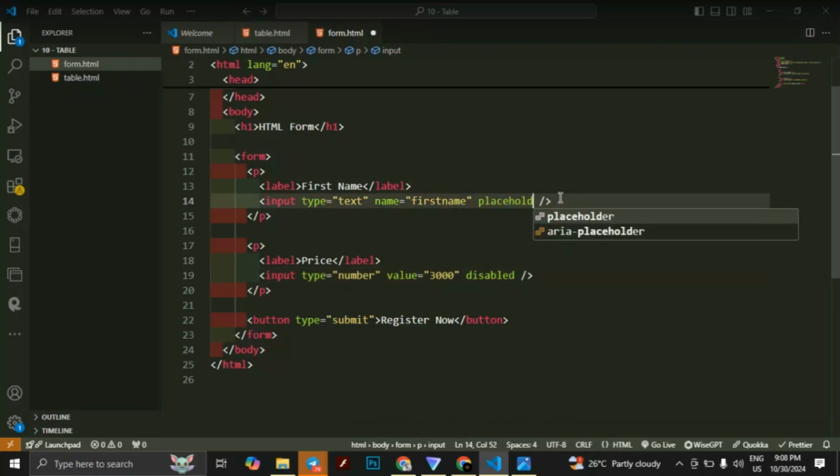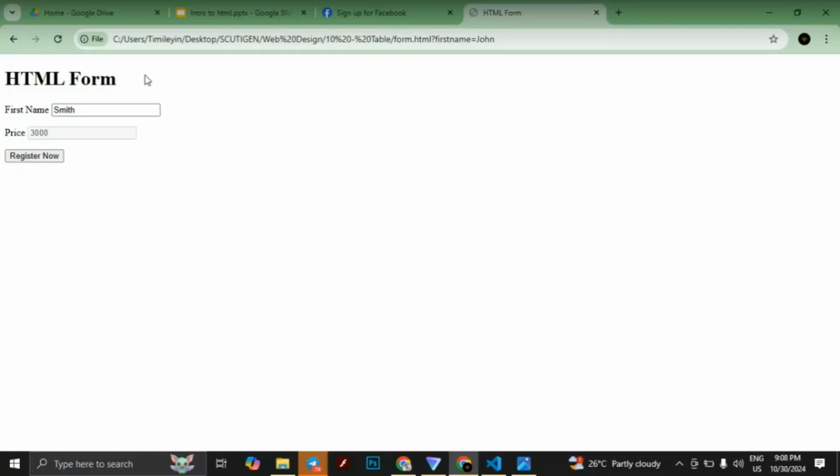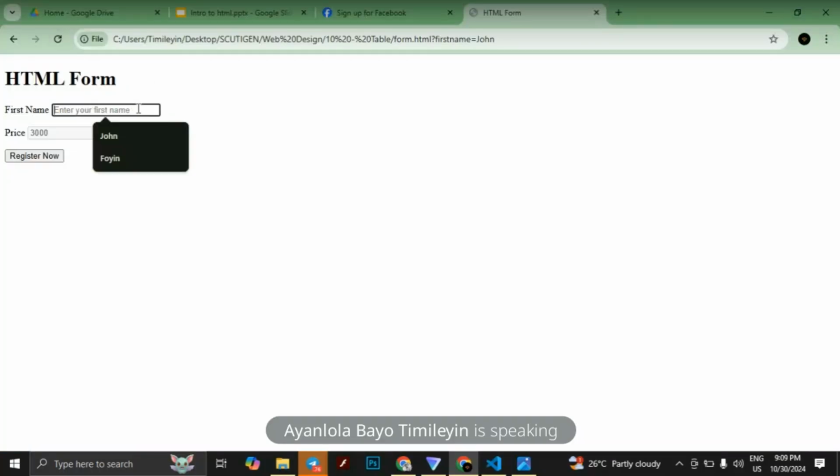So placeholder, say the first name, save, and boom. So you see, we have the placeholder, enter first name. And if I click on this place and start typing, I won't see the placeholder anymore. So placeholder is just a descriptive text that describes what the element is all about.